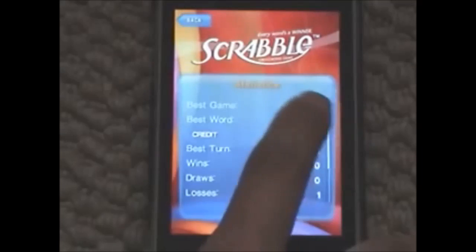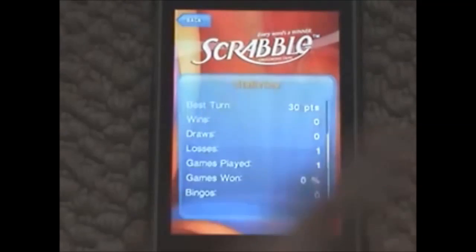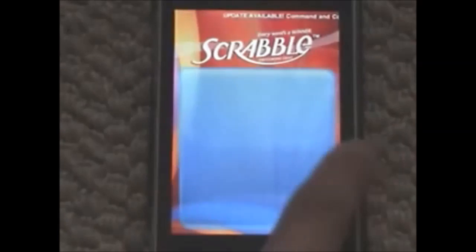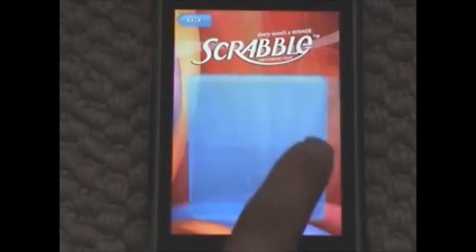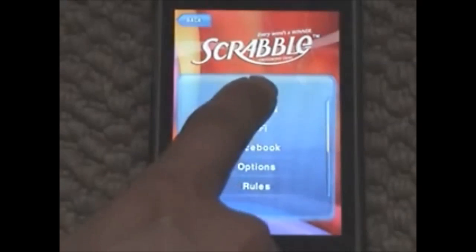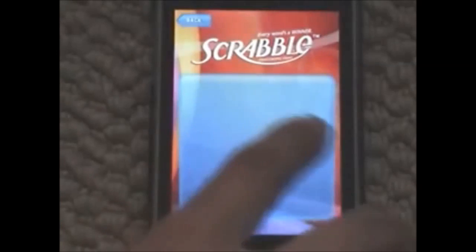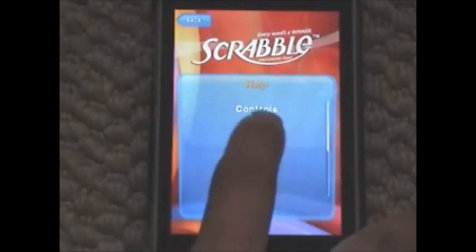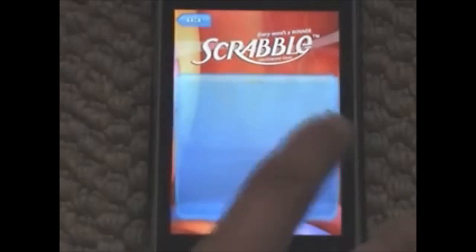You have your statistics: your best game, how many points, how many draws, and that kind of stuff. Since I don't really play that often, it doesn't have very much. The help screen allows you to figure out how to use the controls. Okay, I believe I have done most of the screenshots just to show you what they have.